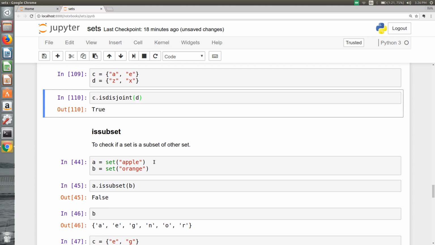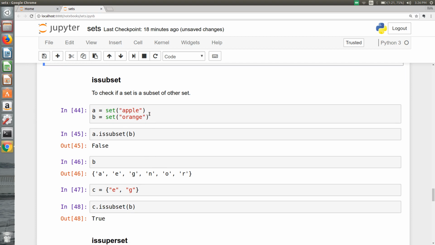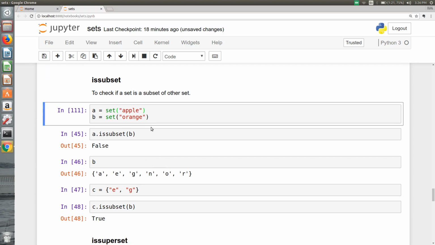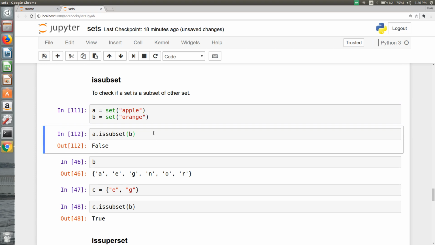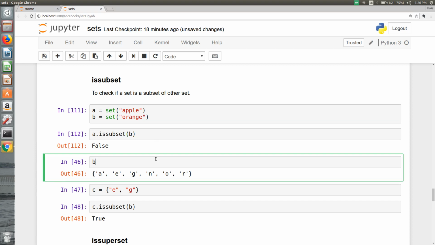Okay, so the other method is subset. This just checks whether a given set is a subset of the other set. Again I just have two sets A and B, and I'm checking A.issubset(B). In this case it's false because, let's say P, P isn't available in the set B, so that doesn't make A a subset of B, right? So Python returns false.